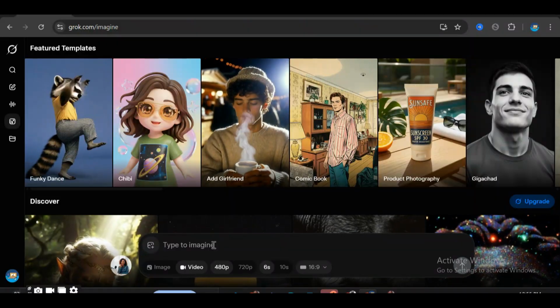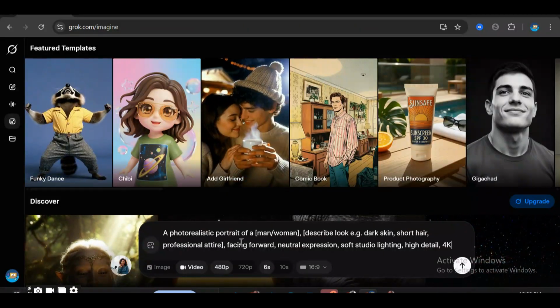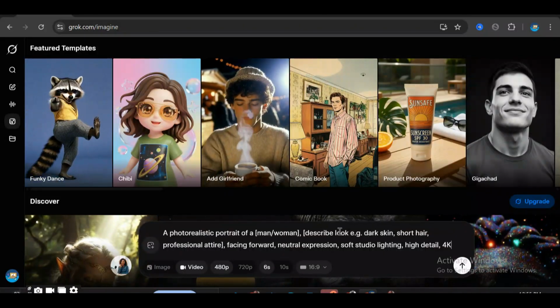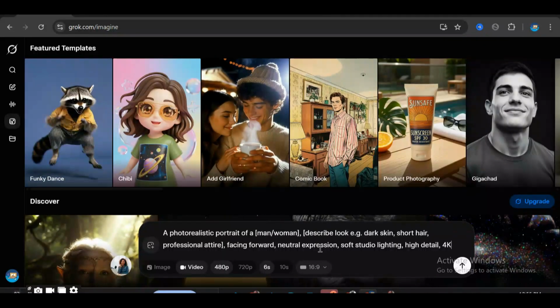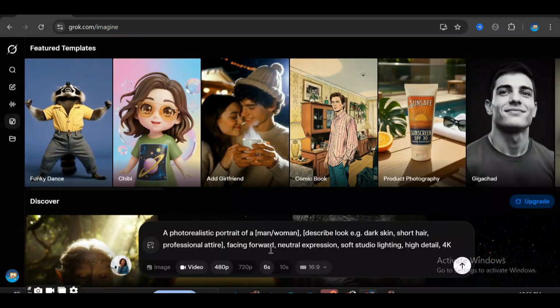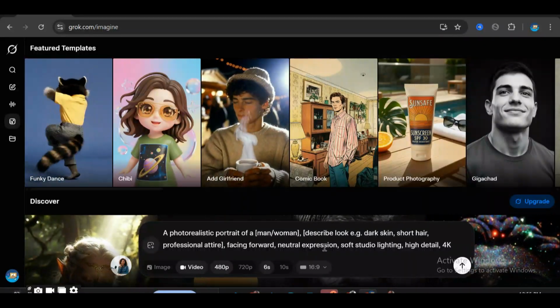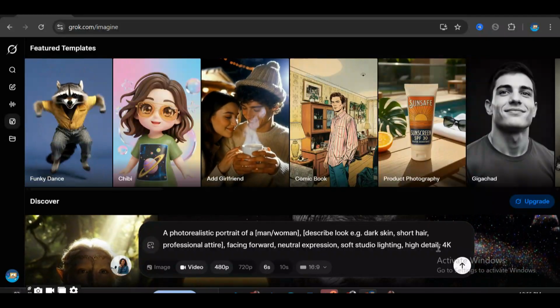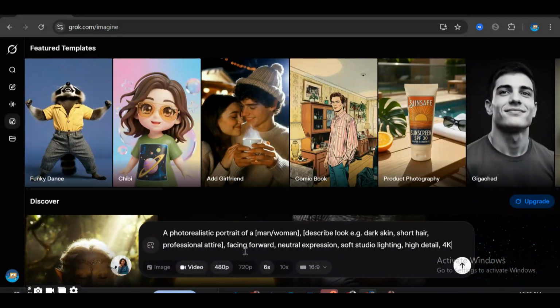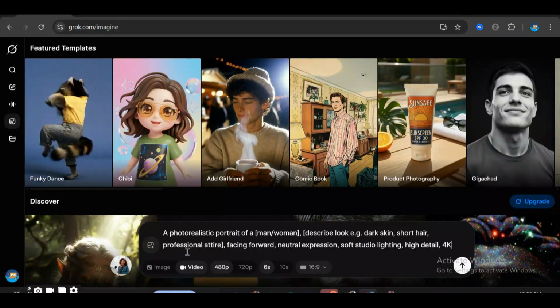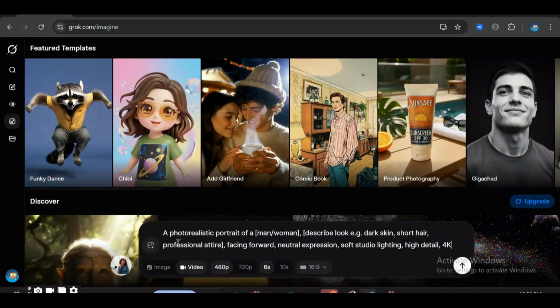Let me give you an example of what you can use. A photo portrait of a man or a woman, depending on the one you want. Then you describe their skin, their hair, and everything you want. And then facing forward, neutral expression, soft studio lighting, high detail 4K. Make sure the face is forward facing and clear. This gives you the best result when you animate it.